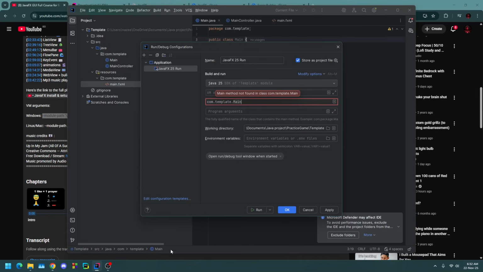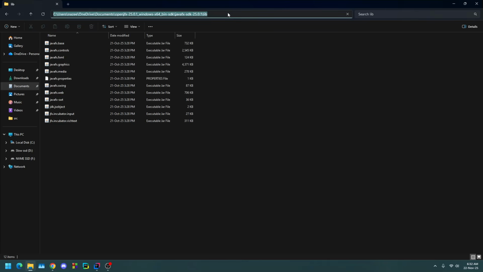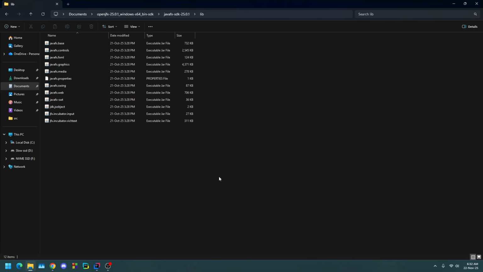Oh, sorry. And then go to VM options and copy this. Sorry, paste this inside the quotes. We're gonna copy our JavaFX library location. So go inside the library folder and then copy this location.